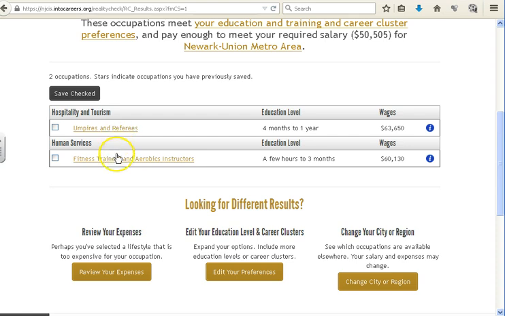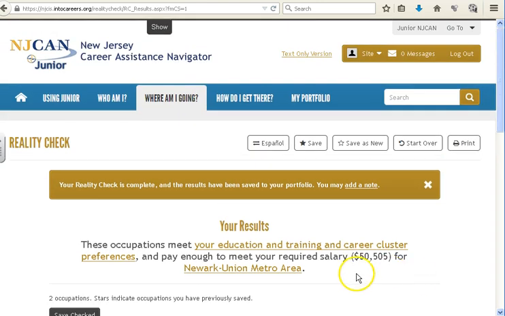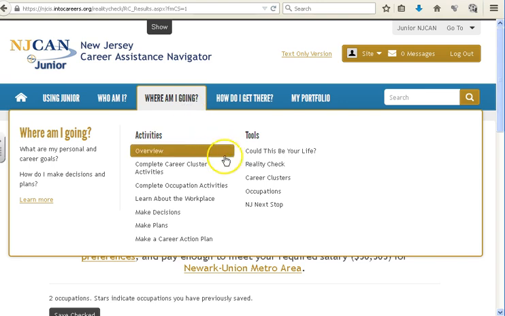Now, if neither of these occupations look good for me, I might want to review the expenses I have and make my expenses a little bit less. I might edit my education level or my career clusters, or I can even change the city or region I'm going to live in. For example, teachers in North Jersey make more on average in salary and wages than teachers in South Jersey, so that might be an indicator of where I might want to go. So that was the reality check under tools under Where Am I Going.